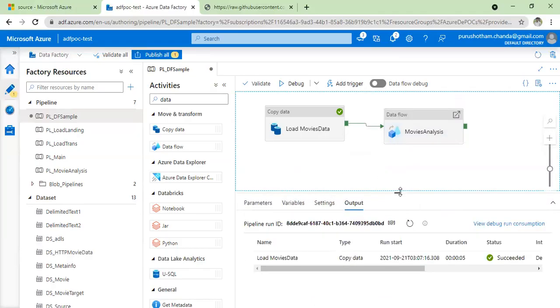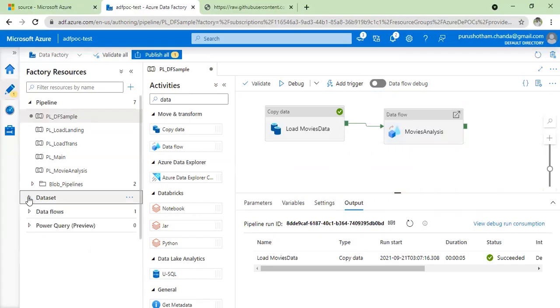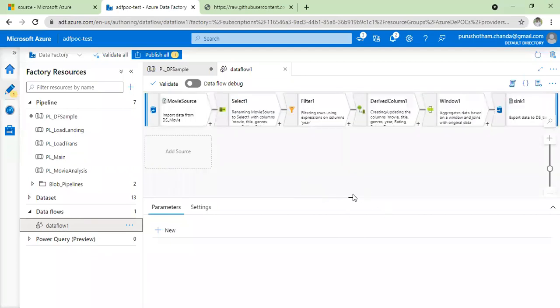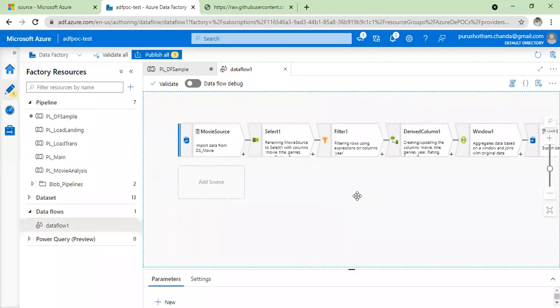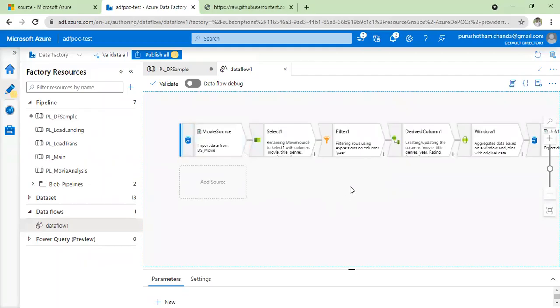Okay, now I selected this. Now let us see where this data flow came into the picture and what I have done here. So don't get confused, nothing I have done, it's very simple. Just before the session I did this.